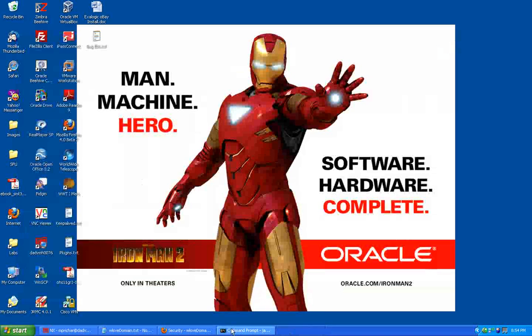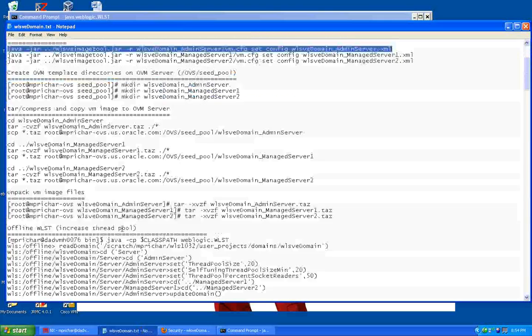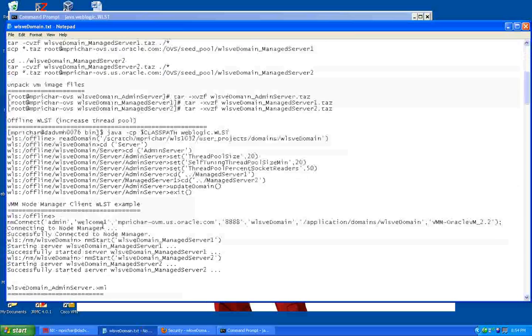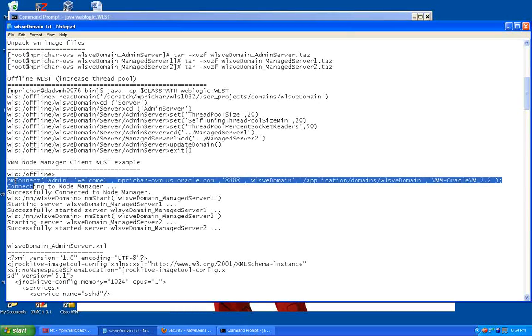Let me briefly show you the VMM Node Manager integration. I've started up a DOS window over here, set my environment, and I'm running WebLogic WLST. Here is the command. Again, it's all in the blog, but what I'm showing here is how you can use the Node Manager offline.